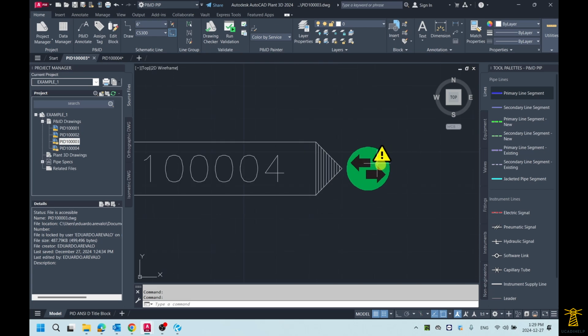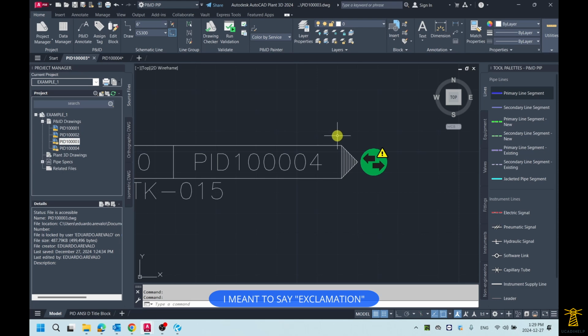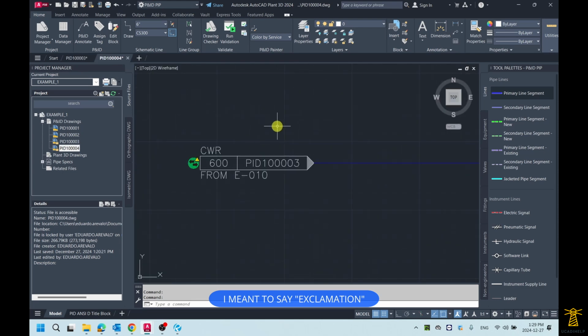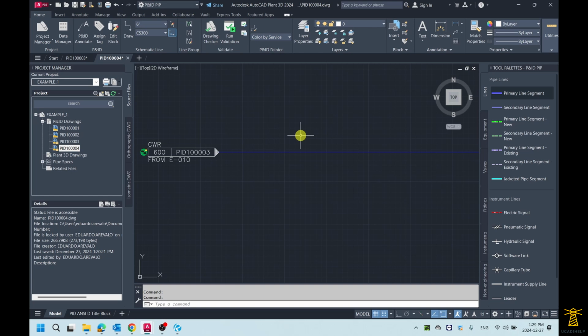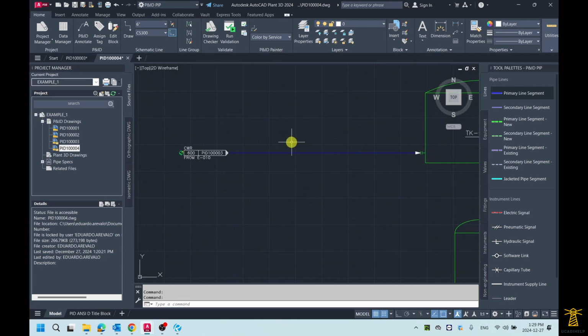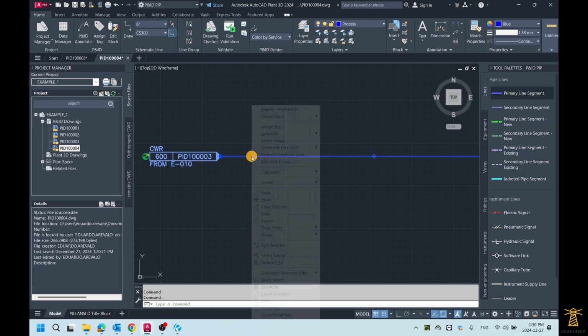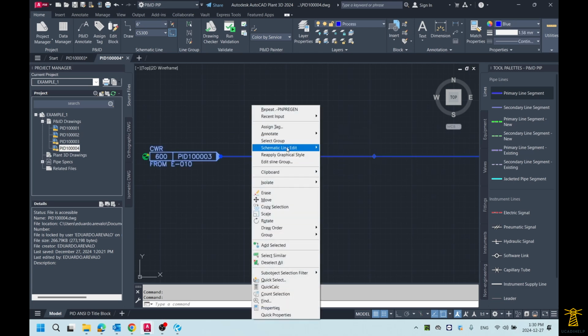The reason why you have here the yellow interrogation here is because sometimes Plant 3D detects some differences in the line, which is supposed to be the same line, sometimes it's not. In this case, this line is 6 inches and the source is 4 inches. So I think if I change this to 4 inches, that sign is going to disappear. Let's see what happens.